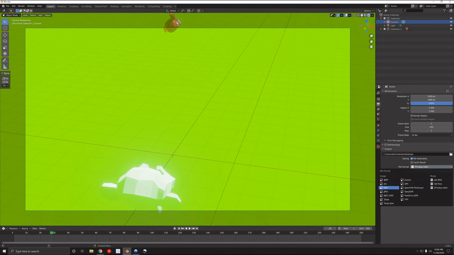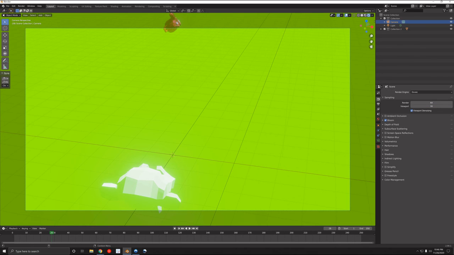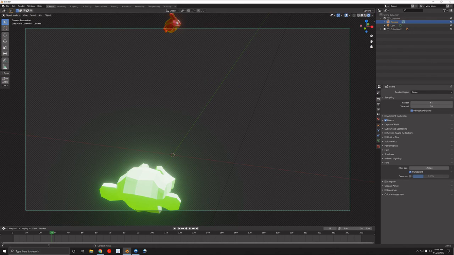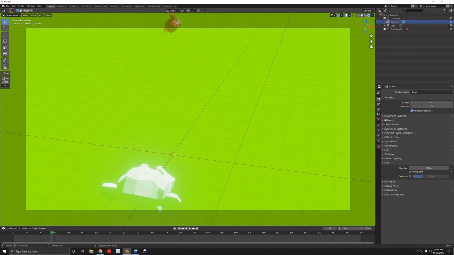But if you want to render an image, I recommend a JPEG or PNG. PNG is for transparent images. You can make your image transparent by coming over here, going to film, and then pressing transparent. And then now the background is transparent, and you've got a transparent image. So you can press F2 or Control F2 to render it. Okay, so that is sort of it. And if you want to save the file, just press Control or Command S.